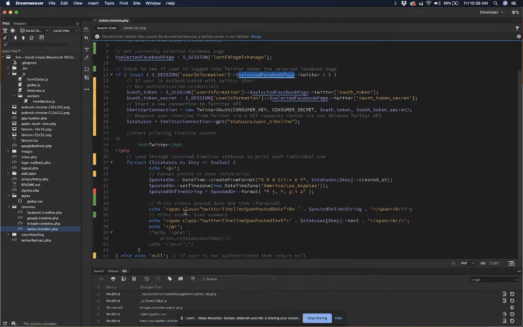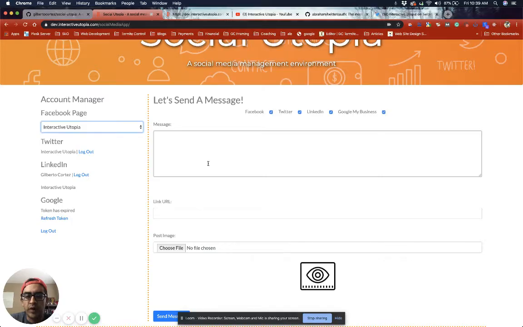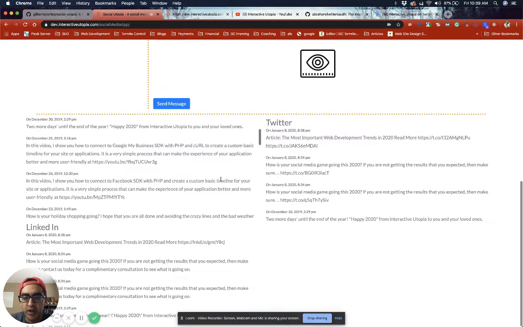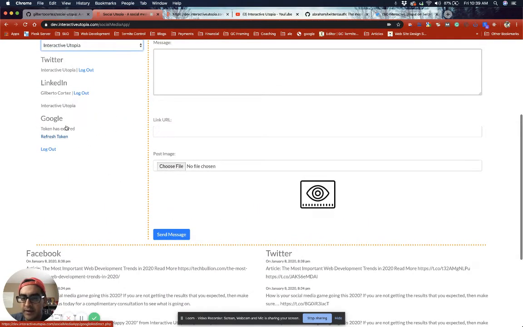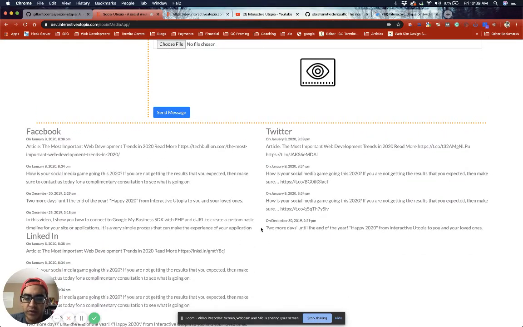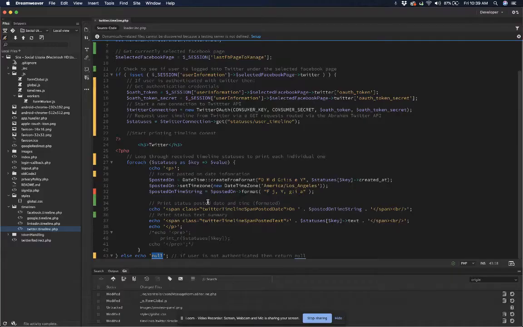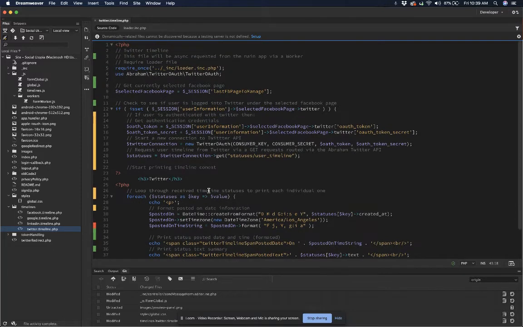If not, then we're just returning null, which is being handled by the worker, by pretty much JavaScript in the main app, and then it's just canceling it out. That's why if you see down here, you'll notice there's only three, since Google has expired, so that one's null, so it doesn't show it. So that's what's going on in there. And all right, back to the call itself.